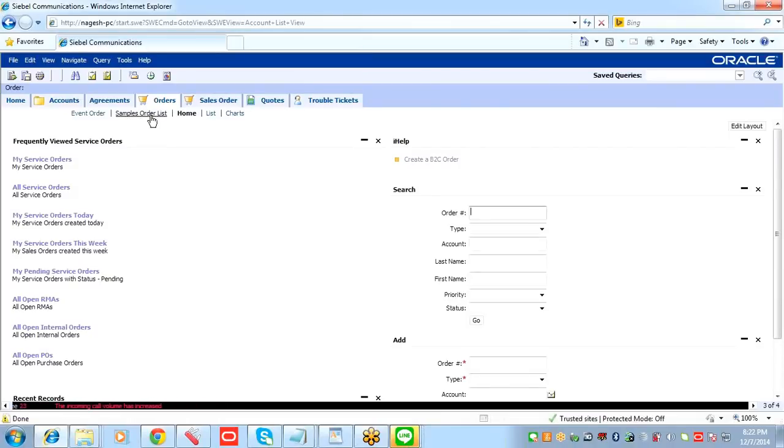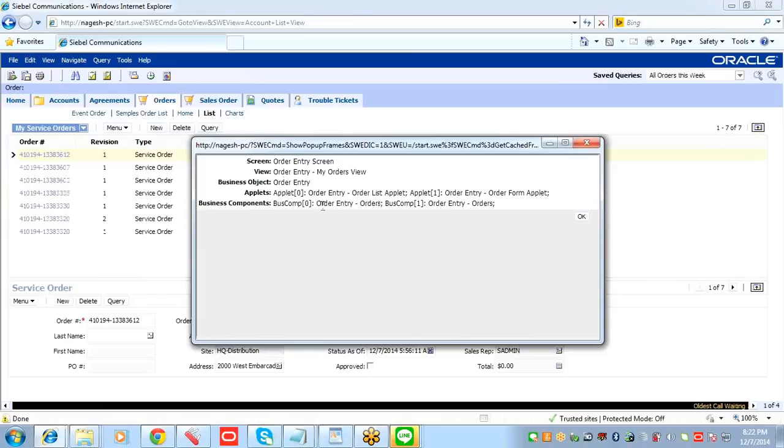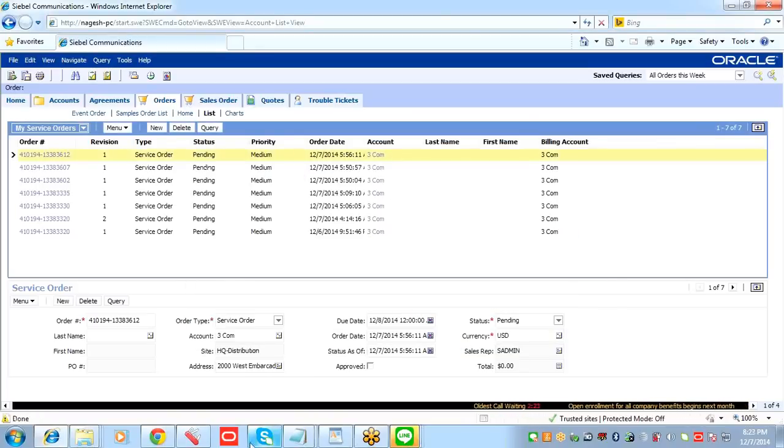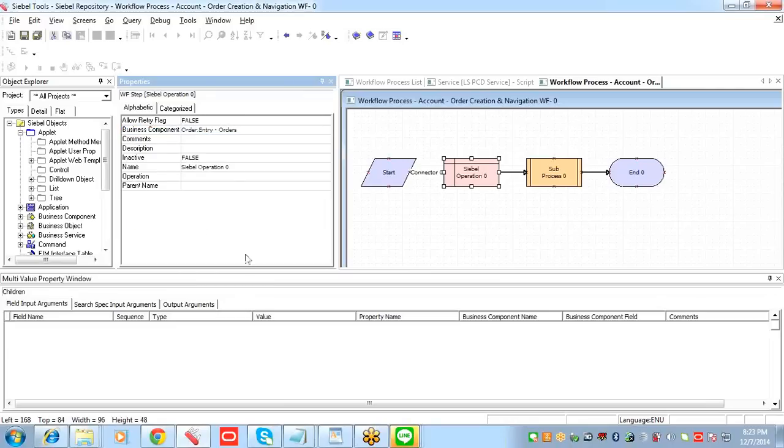So what is the BC you need to select for that Siebel operation step? BC name: order entry orders. Yes, order entry orders is the BC. So we are going to insert the record in the orders BC, so we have to provide the BC name as order entry orders. Then you need to provide the operation. What operation are we going to perform? This Siebel operation is going to perform insert, so we are inserting the record in orders.